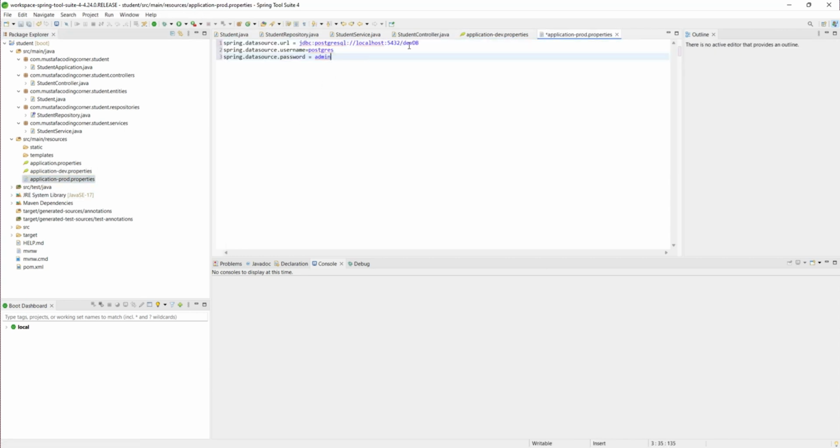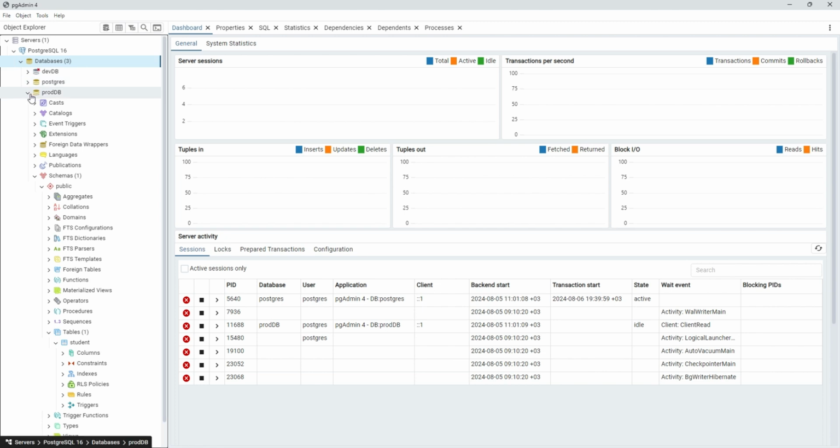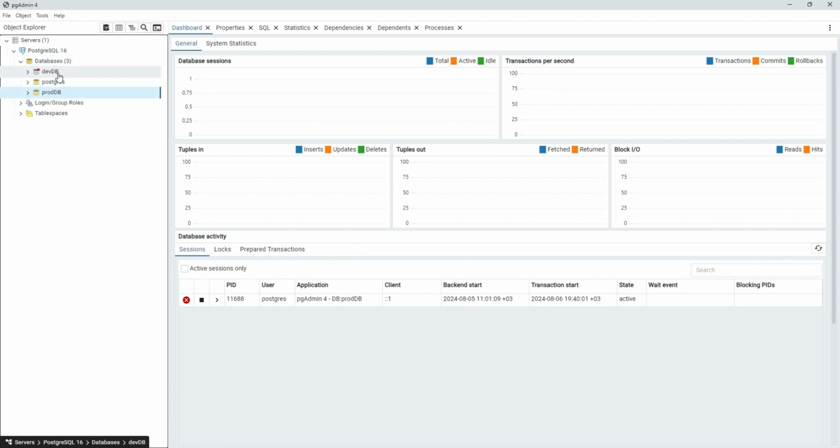and okay, in my production environment the database name is different. So here I will write ProdDB. This is the name of my database in production, and everything else is the same. In real life, the server IP should be different, but on my machine I have both databases in localhost. I have devdb and I have ProdDB. Both are on my localhost server.